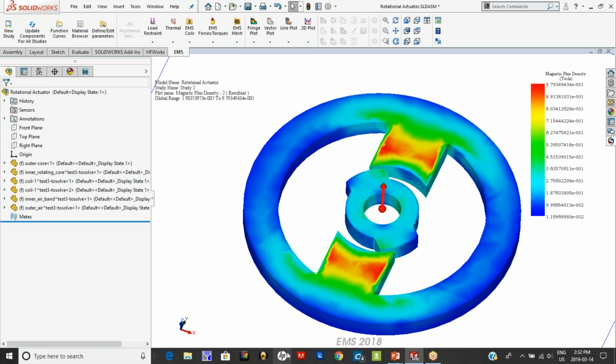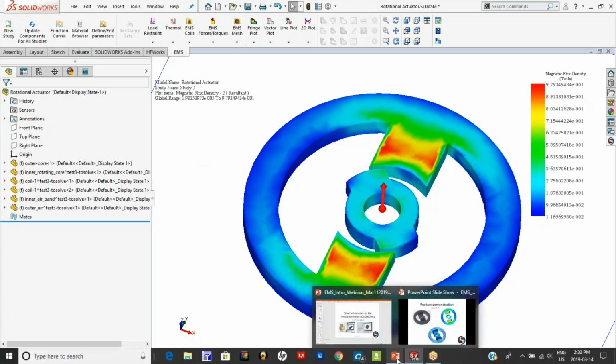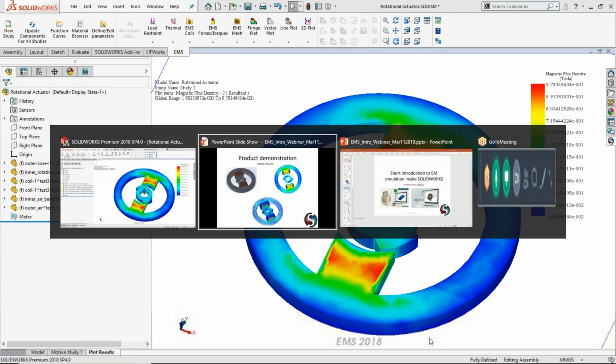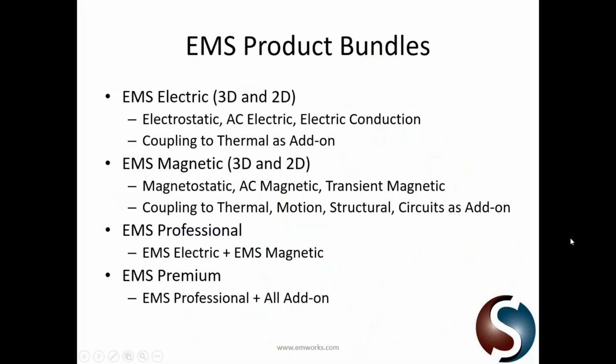Okay. Now with this, let me go back to my presentation and continue by just recapping on the EMS product bundles again. Now, what we looked at today in this product demonstration was just the EMS magnetic and EMS magnetostatic simulation. So we have several different product bundles. We have the EMS electric, we have the EMS magnetic, and what we saw today is also the 3D simulation where you create your 3D geometry in SolidWorks and do the simulation.